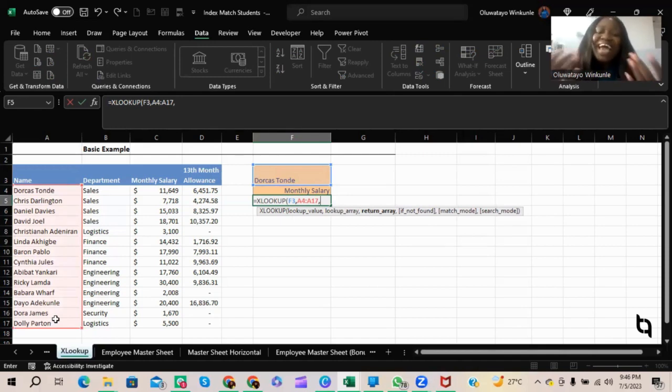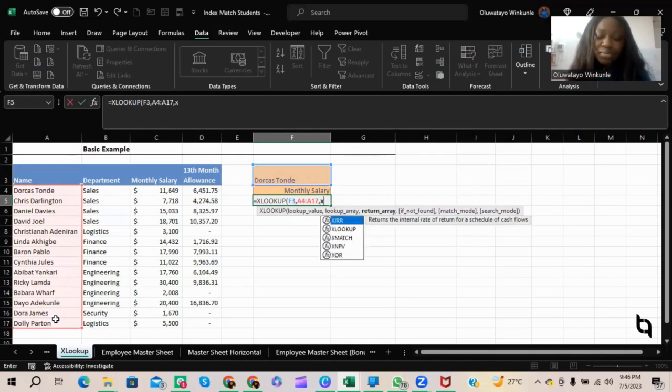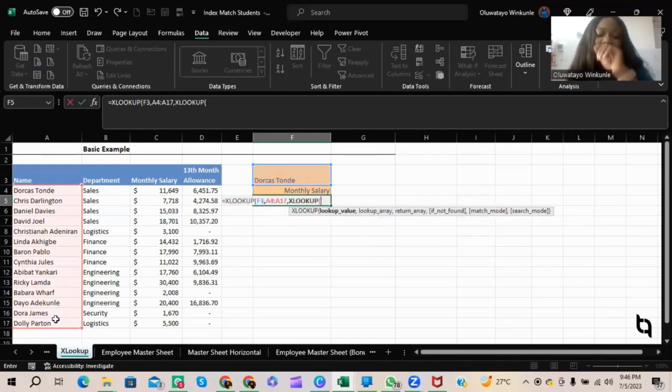That is where the second XLOOKUP comes in. I want to return either monthly salary or 13th month allowance. However, I want to introduce another XLOOKUP. So in this case, I'm going to say XLOOKUP. Now this time around, what am I looking for? I'm looking for either monthly salary or 13th month allowance. So I'm going to click here. This cell that I have performed the data validation on is the new lookup value.